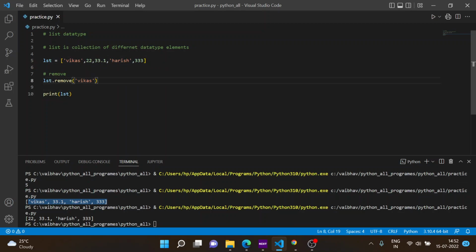If we put 22 here, then see, 22 is removed and all the remaining elements are printed. So like that we can do modification operations in it. This was about removing operations.